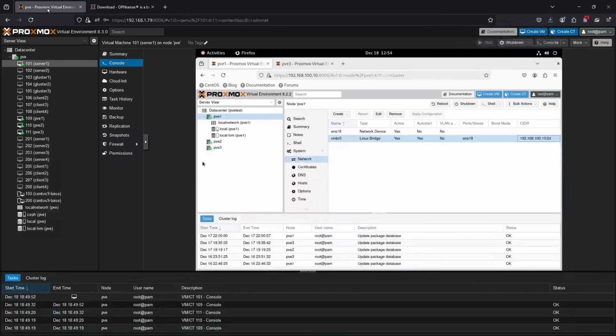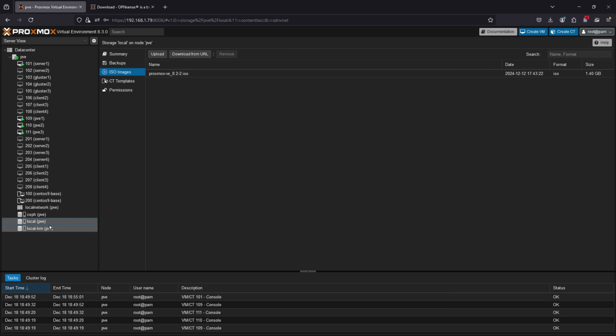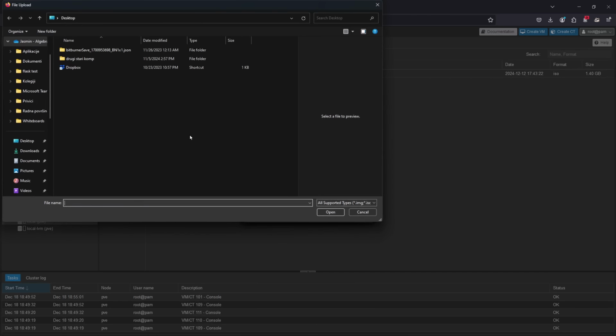What I'm going to do is I'm going to go to Proxmox and I'm going to go to my storages. I'm going to find the local storage for my only Proxmox node, because this is the under node, so the node that is running everything. And I'm going to go and upload the image that I just downloaded.